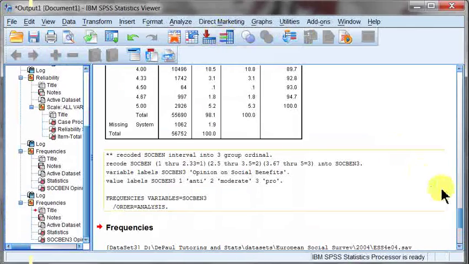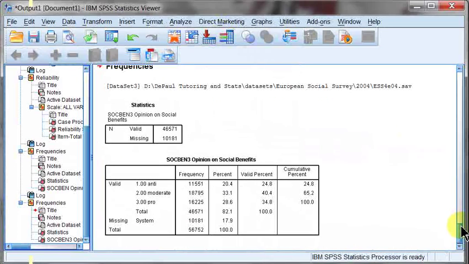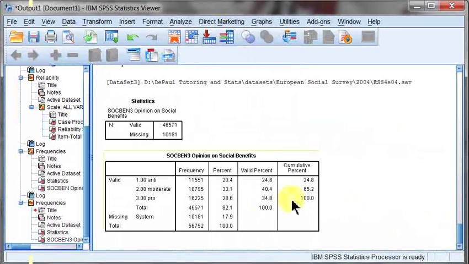Let's go ahead and run it. And here we are, 24.8% believe that the social benefits are not good for society, 40% were moderate, and 34.8% were pro. It's not too bad of a distribution if you ask me.